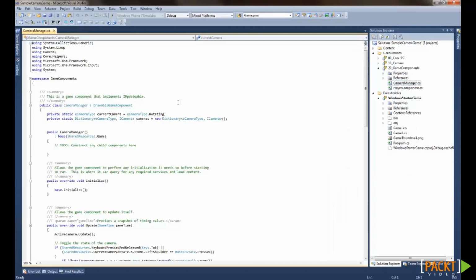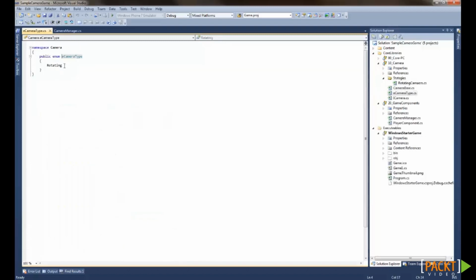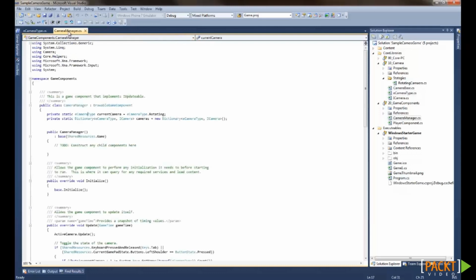Inside the Camera Manager, you'll notice that we inherit from the drawable game component. This is necessary for us to have the interface that we were talking about before. We also have a current camera type, which is simply an enumeration. Let's take a look. Right now it's defaulted to rotating, but later we'll have more.